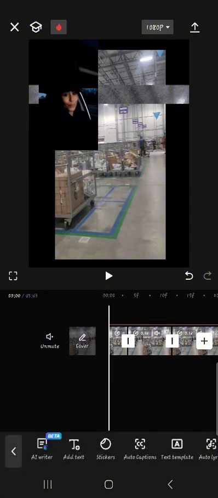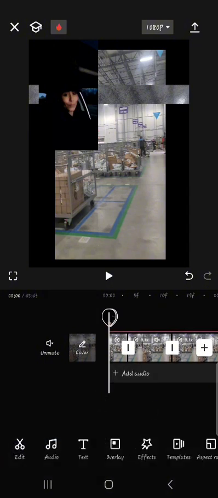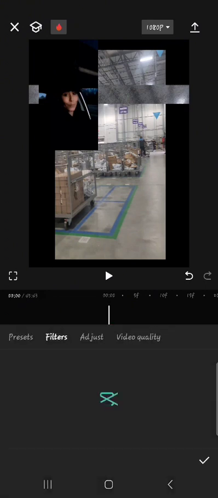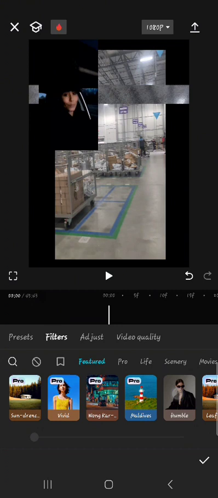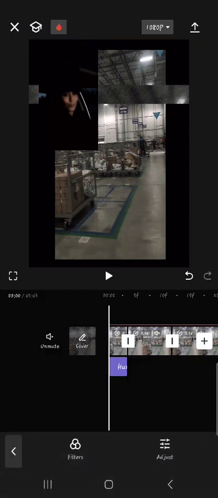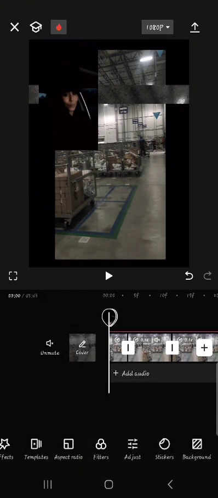But like I was saying, if you're going to add text, look, we're here, we haven't touched anything. These are all our options down here. There's filters, so you can filter your stuff, make it look different. There's also adjusting, if you just want to adjust it yourself. Just make sure you don't click anything that says Pro unless you want to pay for Pro.